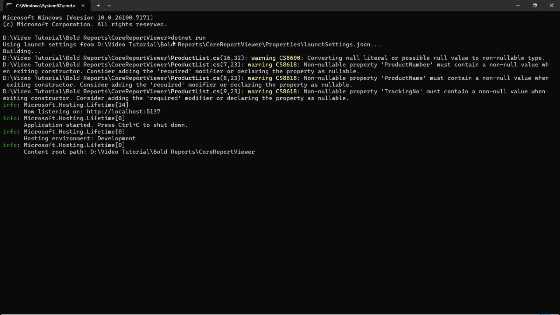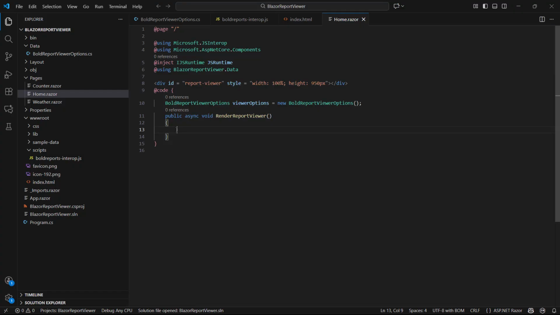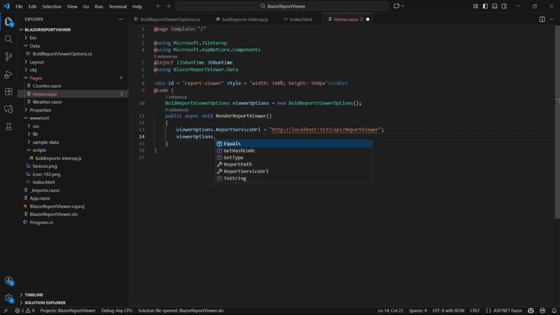Lastly, I run it to generate a URL. It will be used in the report service URL property of the Blazor application. I copy it and return to the Blazor application. Inside the RenderReportViewer method, add the report service URL with the copied URL and the report path property with the RDLC report name. The localhost indicates that the service is running locally on the same machine as the application. The api/ReportViewer path is the API endpoint for the report viewer service.